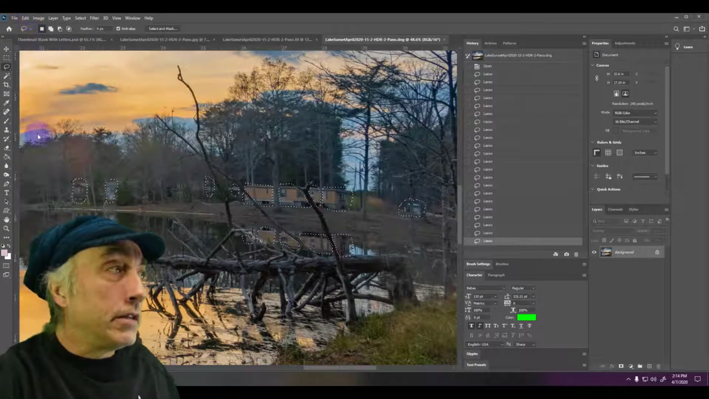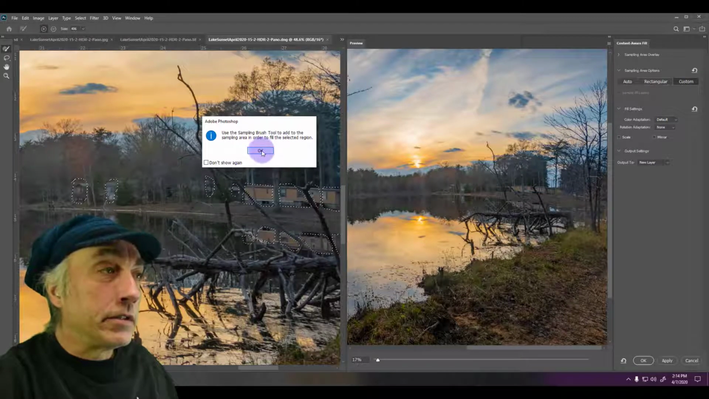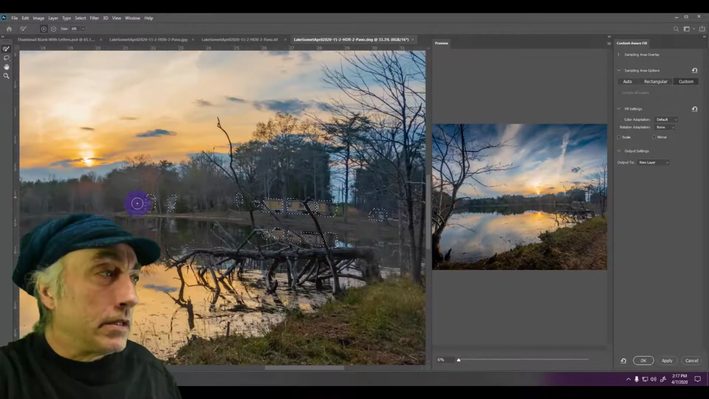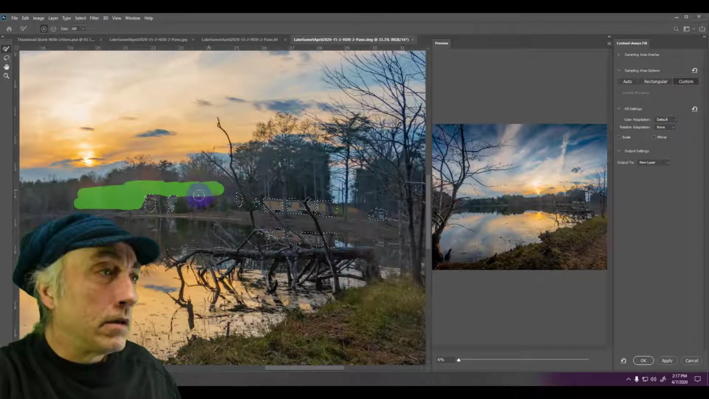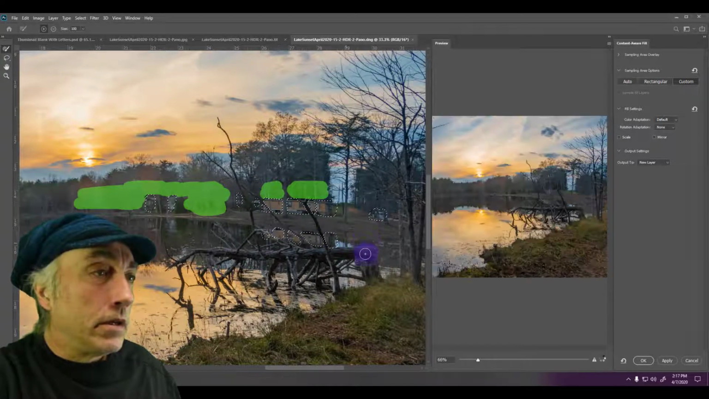Go to Edit, Content-Aware Fill. Use the sampling brush to add the sampling area to fill the selection region. You're going to get a brush. Let's grab from here and here and right on top of these so we get that darkness. And we need some water. So let's see, let's grab some water from here, here, here. Maybe some from here.